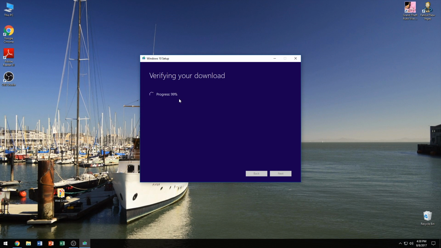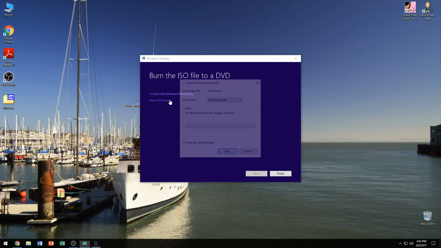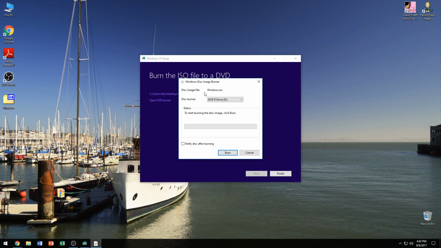Okay, so the ISO file is finally complete, and now we can either burn it to a DVD or just keep the ISO files to ourselves. And we're going to go ahead and open the DVD burner. And once you do, it's going to say which image file you're burning to where in case you have more than one DVD drive connected. And the status here is this little bar is going to fill up depending on how far along the burn process you are. Now, before you click burn, I do recommend you click on verify disk after burning.